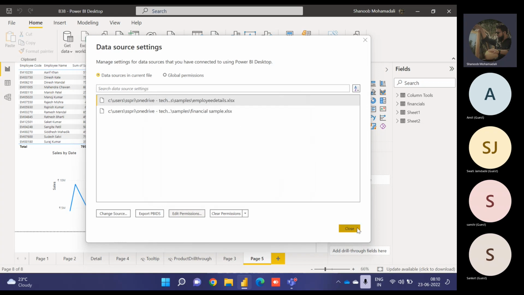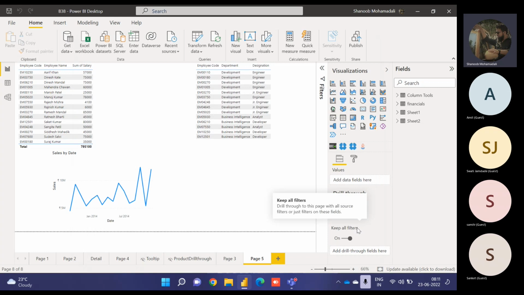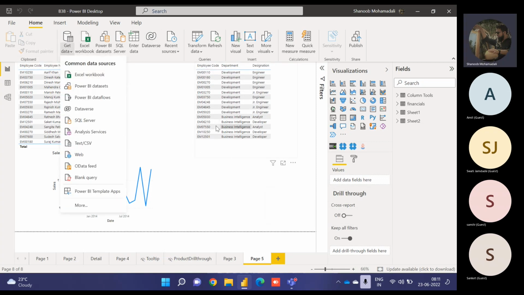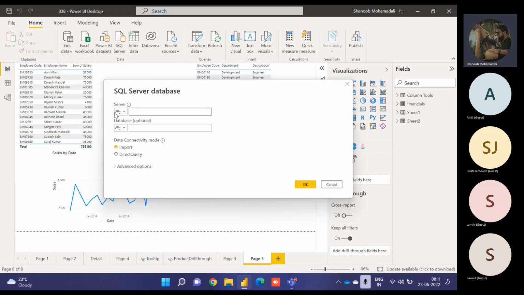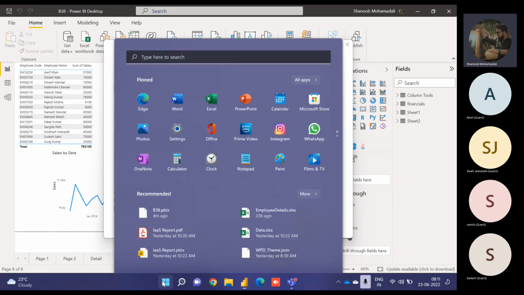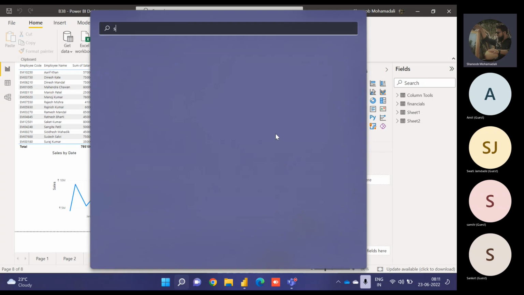So now let's say I connect to a SQL server. Let's see how we can connect to the SQL server. First of all, from my system, I have connected to the SQL server many times, so it would be easier. I just need to enter the server name here. If I have a query to be written, like a select query with a where clause, I can write it here. So how will I do that? I'll just browse the server name from my SQL server.